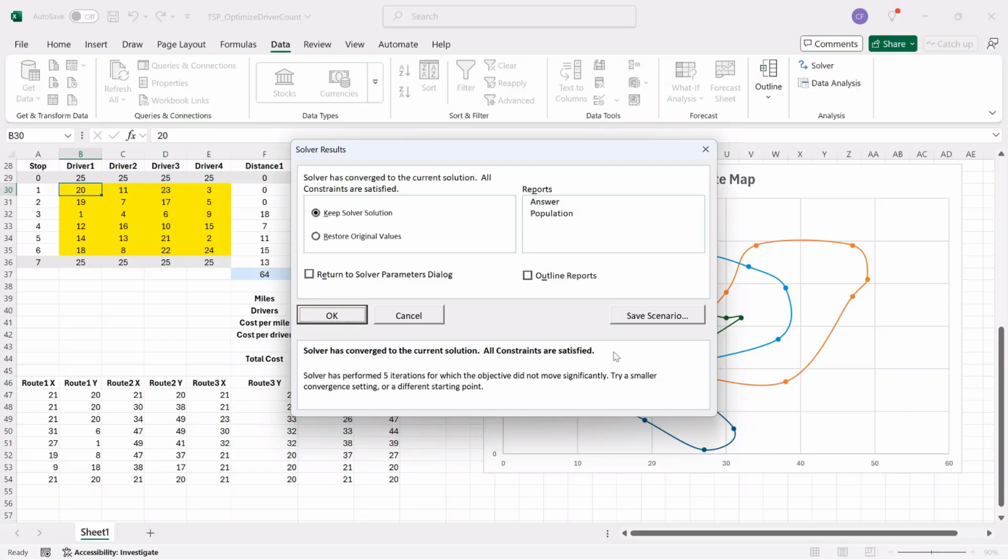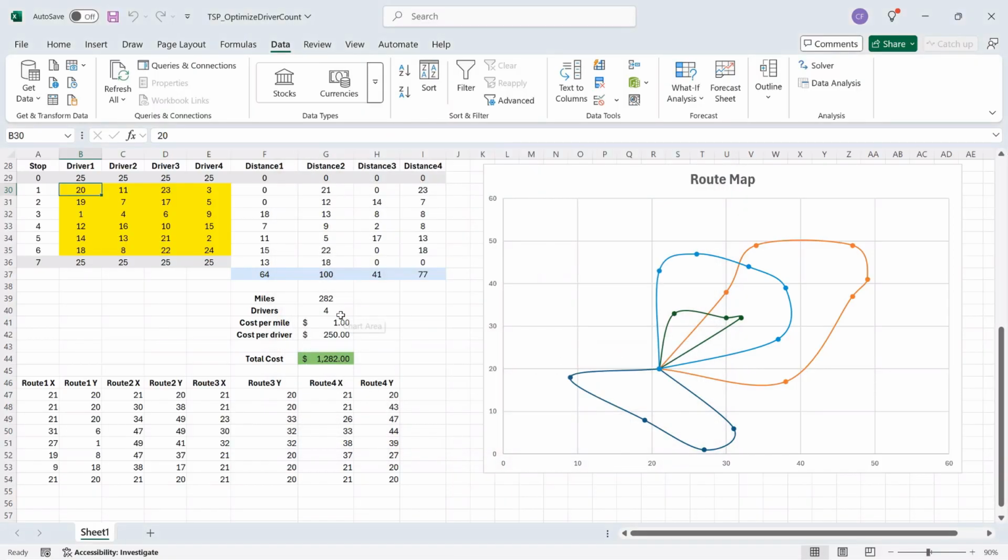And we're back. I will click OK. And here I have what looks like a very nice solution. We have some circular or almost circular shapes. So all of the routes make a lot of sense.